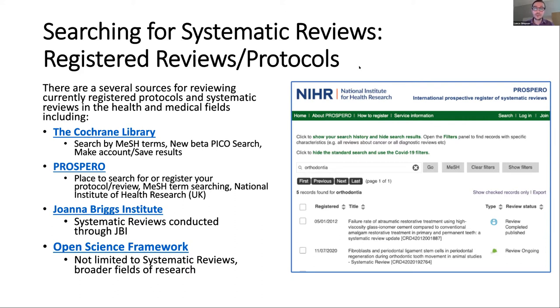They also have a setup for you to be able to search using MeSH term headings. And they have a way that you can create an account as well, to be able to search and see what sort of work is out there, or to upload your own protocols, which is something Alex is going to talk about in just a little bit.